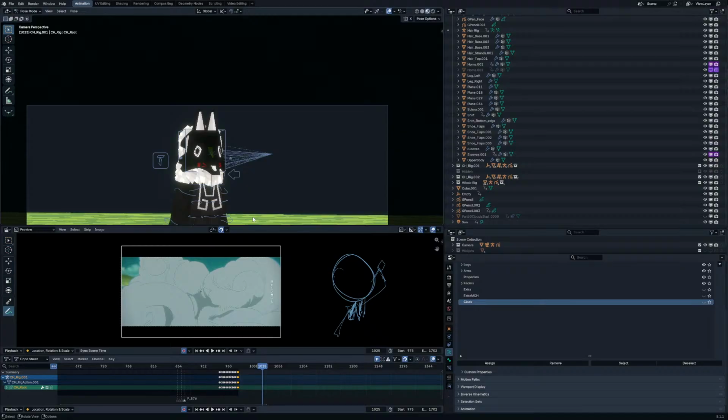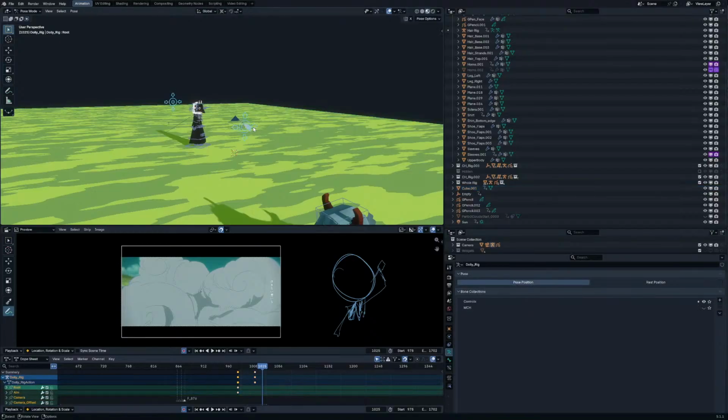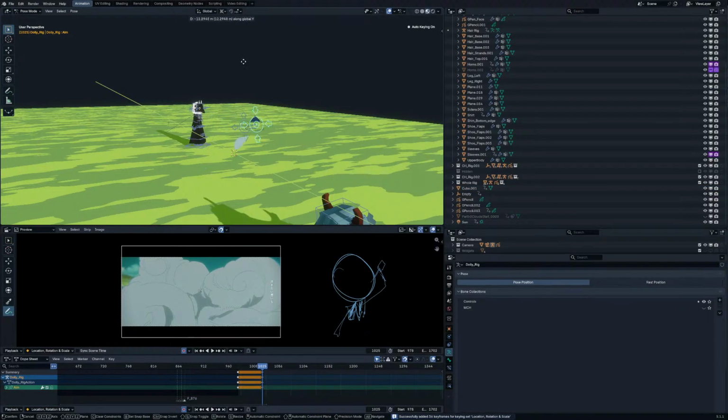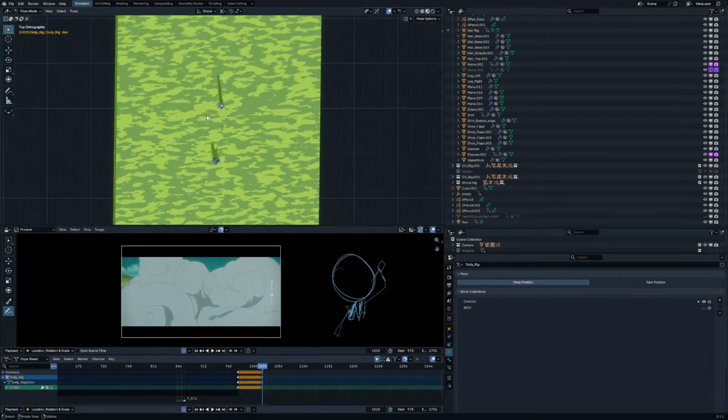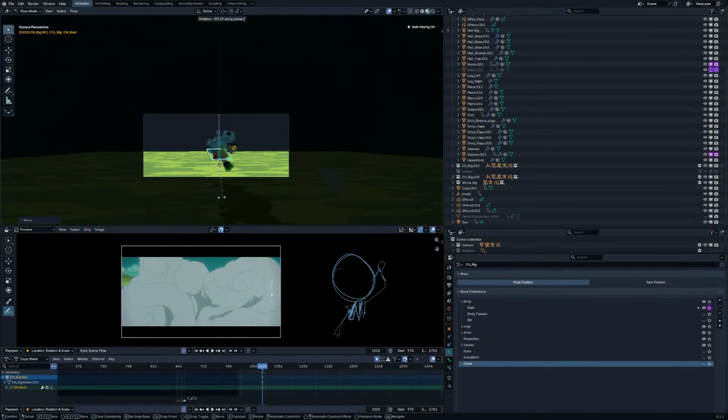Okay, according to my stuff, she appears in this frame. So let's make it so that she does. Rotate 180. Oops, where is this? Review 180. Okay, and we're just gonna animate her running up to the thing.